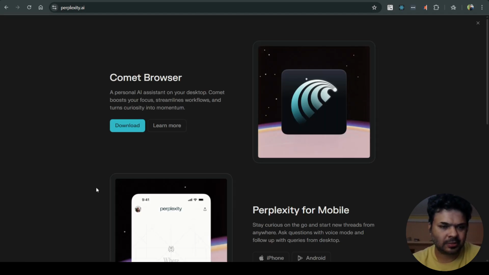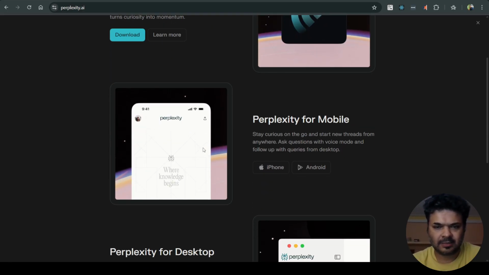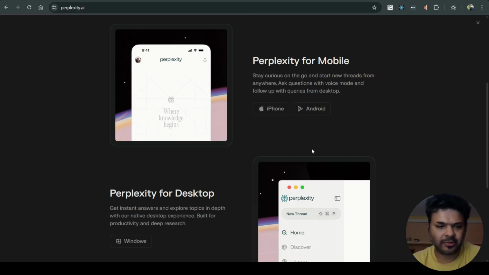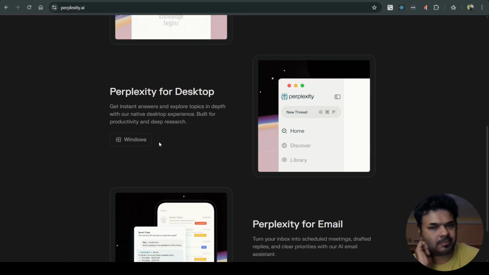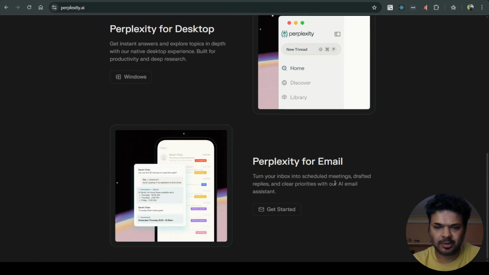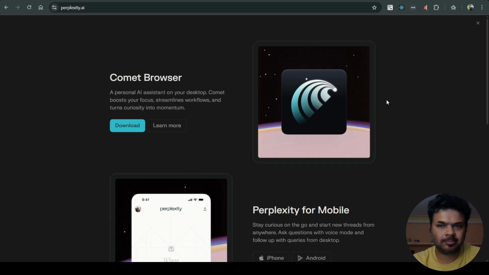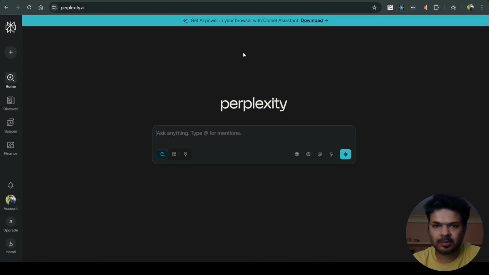Install Comet. You'll get the Comet browser. Download, learn more. Perplexity for mobile, both iPhone and Android. Perplexity for desktop, this is for Windows. Perplexity for email. Turn your inbox into scheduled meetings, drafted replies, and clear priorities with our AI email assistant. So that's about all the features currently available in Perplexity.